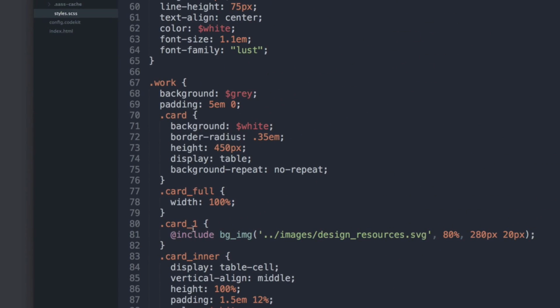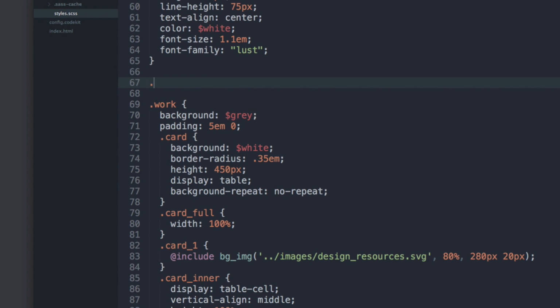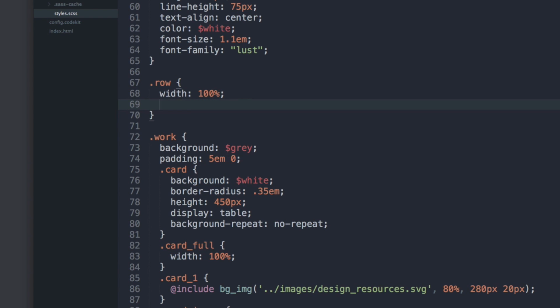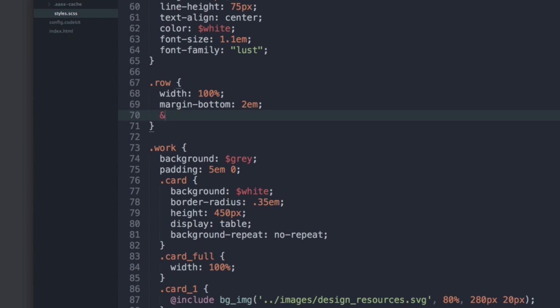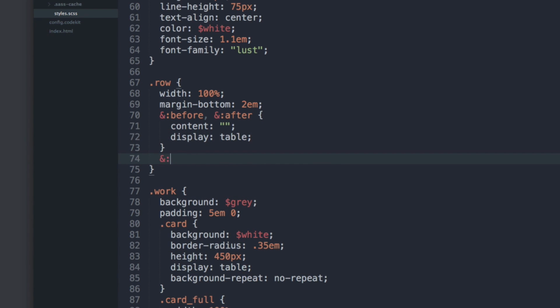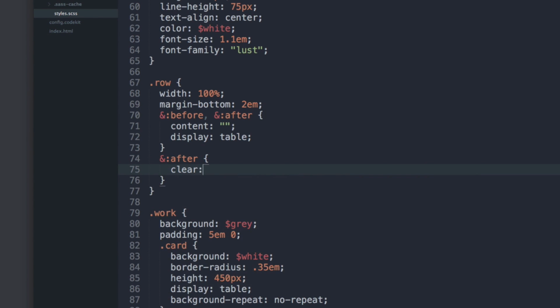So first off, let's go above the work section or the work class. I want to define what that row class is. So basically I want to set this to a width of 100%. I want a margin bottom of 2em to push down the row below it. And then I want this to act as a clearfix as well. So I'm going to add :before and :after. Let's do content, display of table, and then :after, clear both.